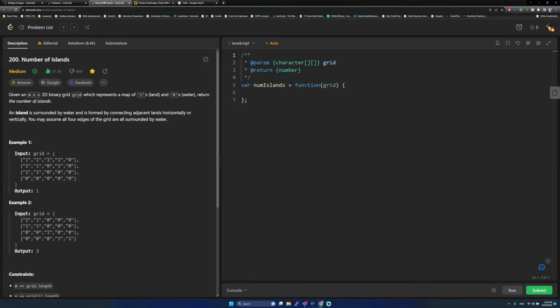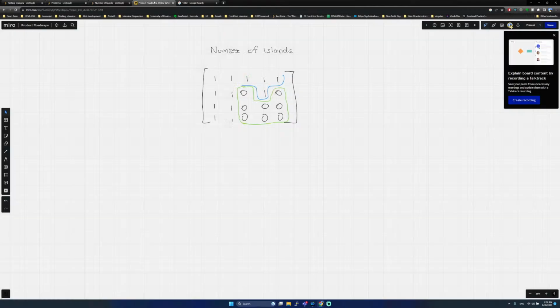or I'm talking the other way around. Oh, 0 is water, and okay, so this is all water. 0 is water, sorry about that. And this is all land. This is all land.